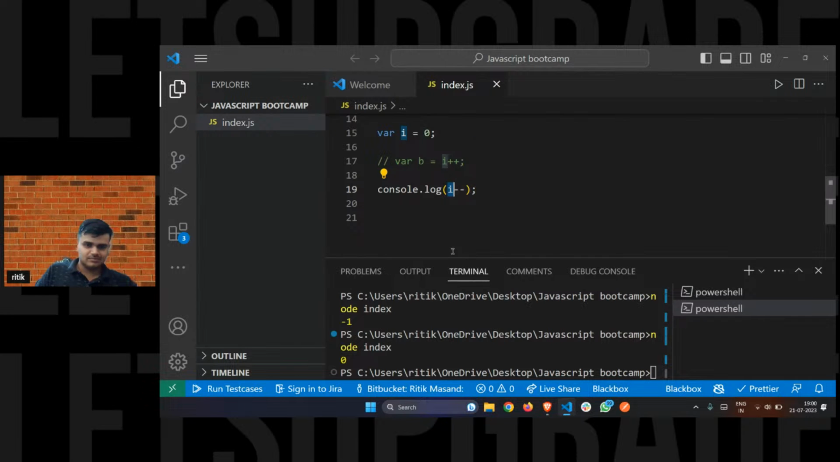Is it clear? What do you mean by post-increment? What do you mean by pre-increment? What values will be printed if I use post-increment? What values will be printed if I use pre-decrement? Is it clear? Okay, she says clear. Lemotech says clear. What about others?